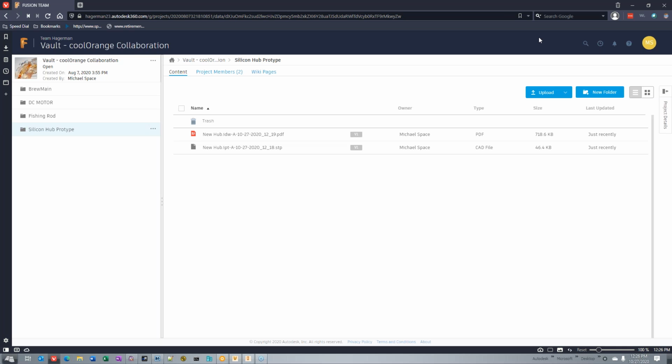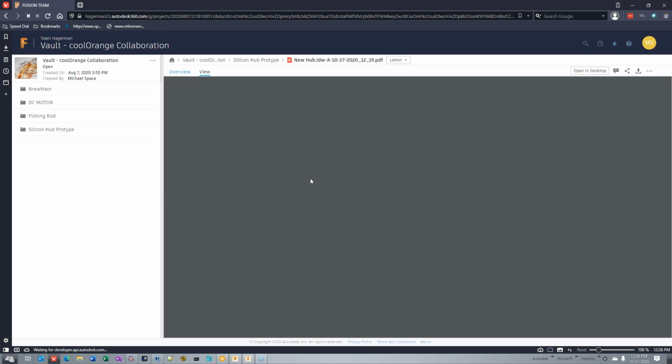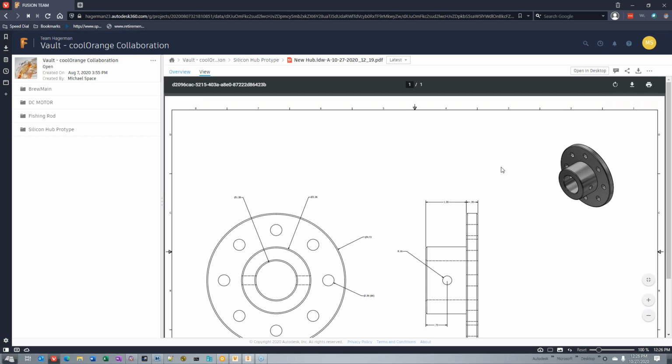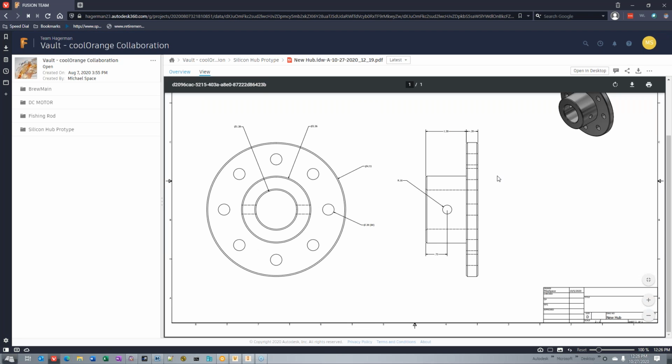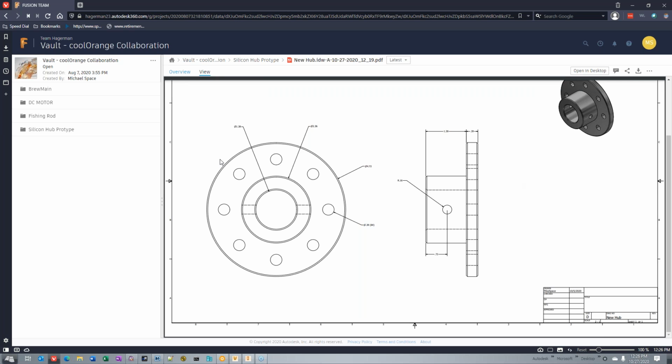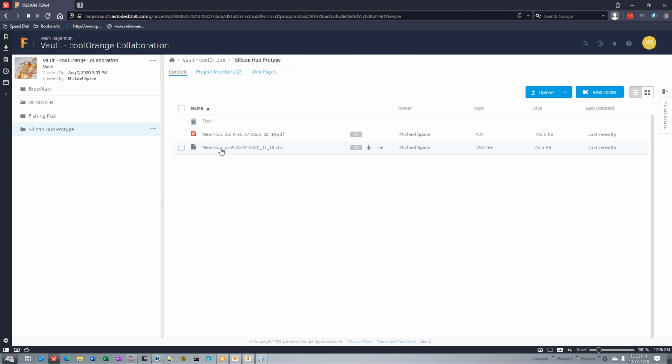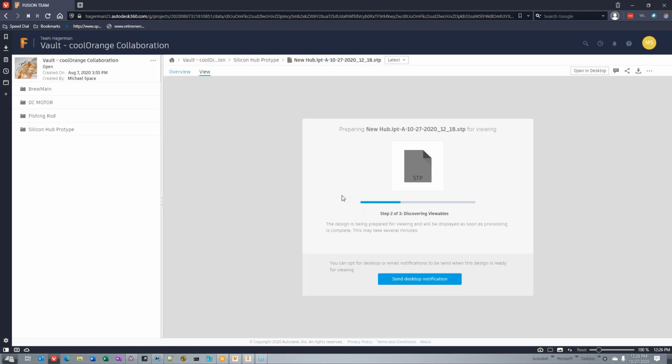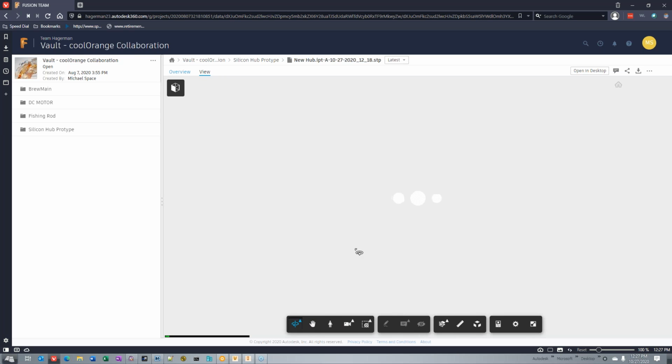This is bi-directional, meaning I can upload my data here and my vendor can get to it. If my vendor wanted to see this, they can simply come in and view it. And if they wanted to, they could annotate, download, redline, mark up, or do something to this. This works for both 2D and 3D files, and we'll give it just a second here because it has to generate that view one time, and this is a new file. This is where you can opt for desktop or email notifications when this is all set up.